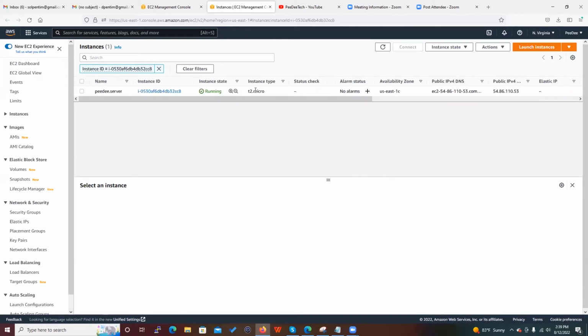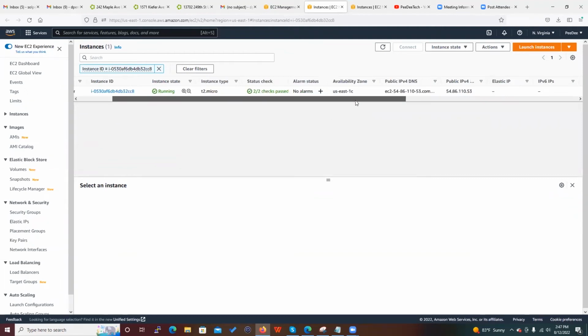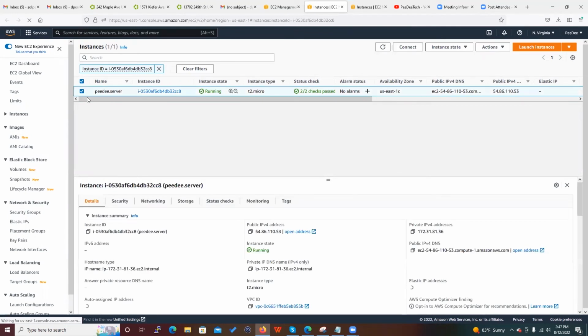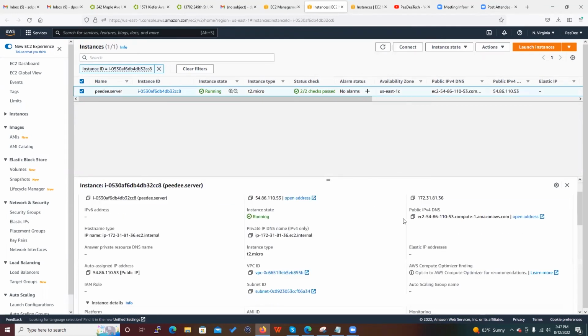All right, now it's still coming up. We just need to wait to see if it's showing 2/2. Okay, so here our instance is ready. You can see it's showing 2/2 here, and the instance is running. So all you need to do is let's go here, and then we'll pick our public IP address, public DNS address, and open Termius.